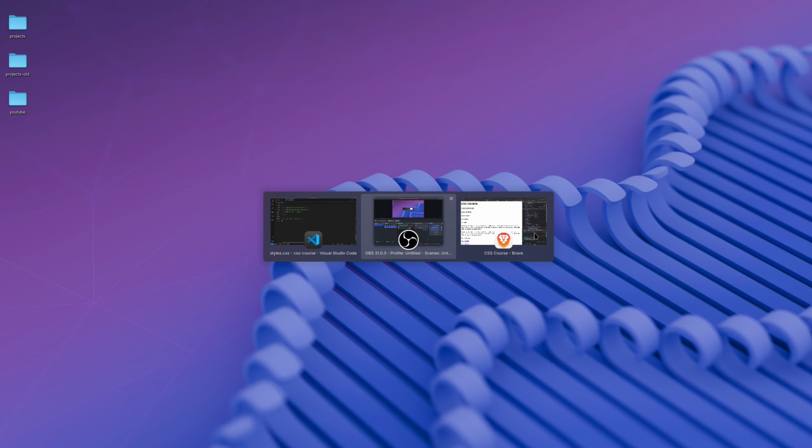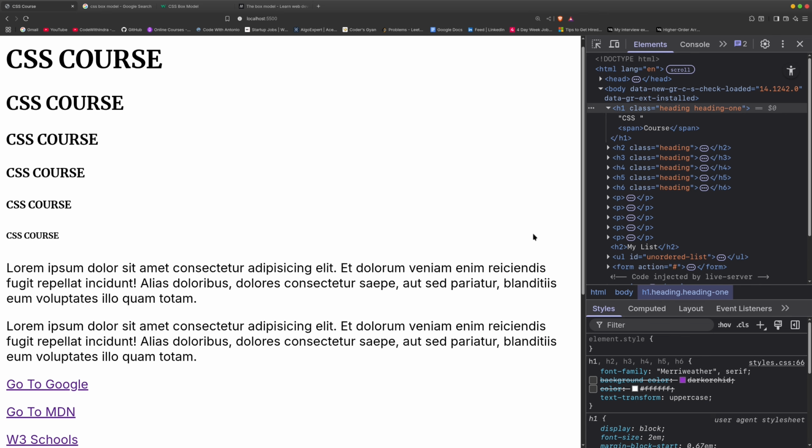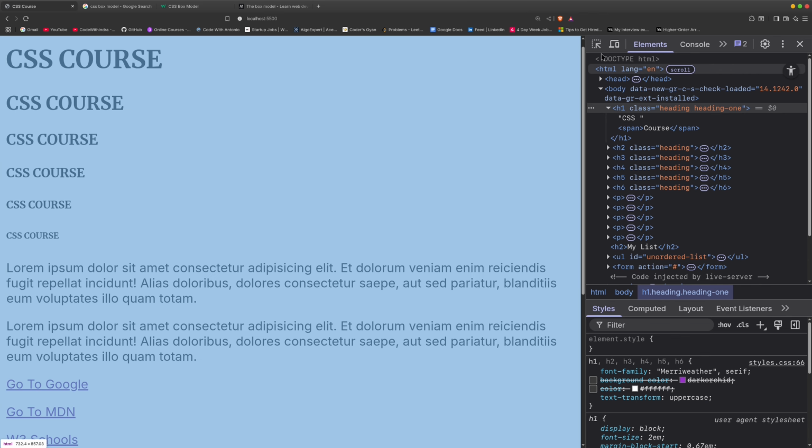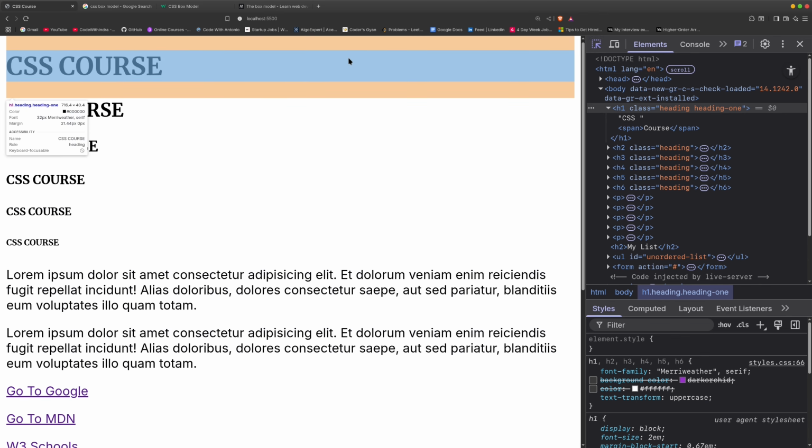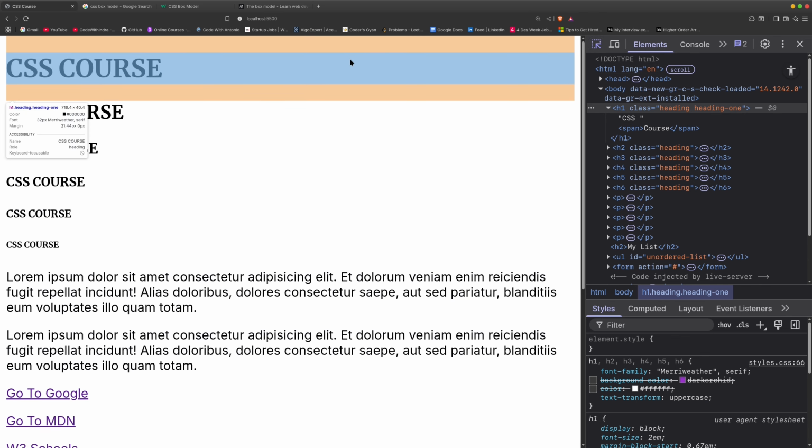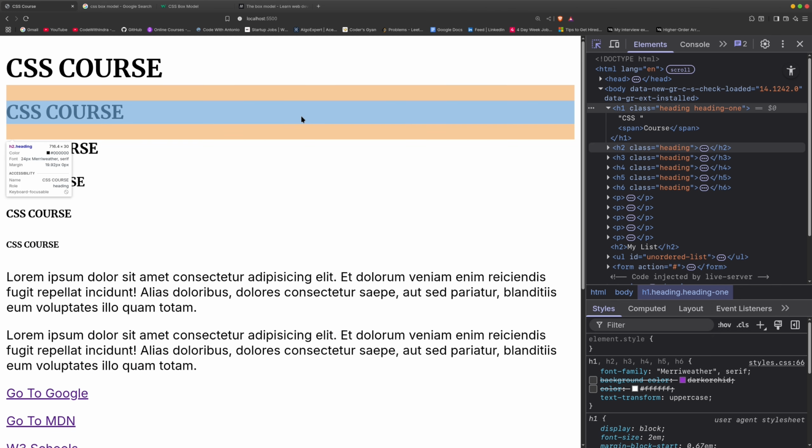So if I just go to the browser, and as you can see, whenever I am selecting something from the DevTools, this H1, for example, is in the form of a box. The H2 is another box, and so on. The list items are boxes as well, and this input is also a box. This checkbox is also a box.